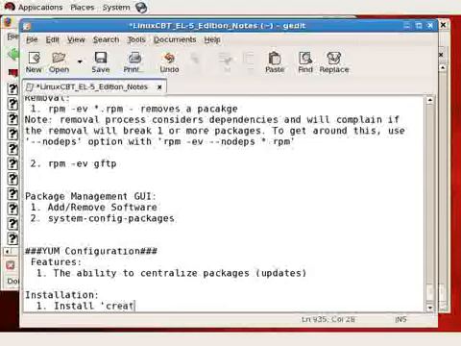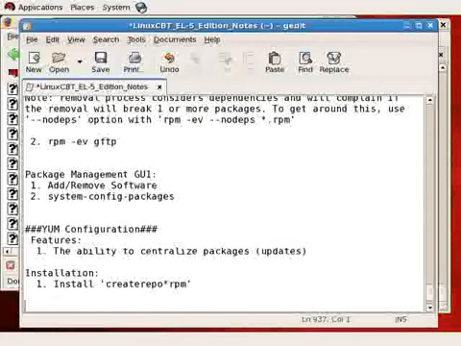So install createrepo star RPM on one of your Red Hat Enterprise servers. The createrepo package includes the necessary tools to generate the metadata for the Yum repository based on wherever you've placed it in your file system.